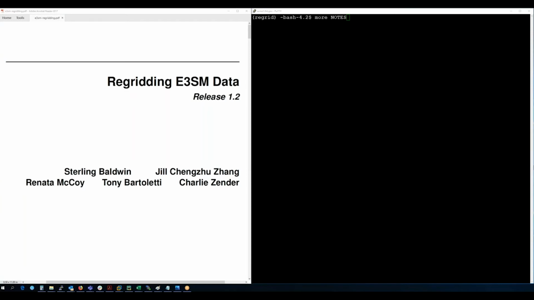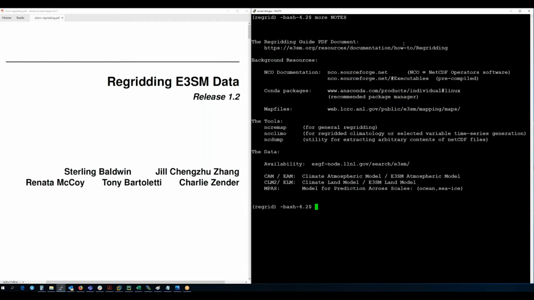My name is Tony Bartoletti, and I will be providing this walkthrough of the regridding guide written substantially by Sterling Baldwin. A copy of this guide should become available to you at the following URL. That would be highlighted here, e3sm.org/resources/documentation/how-to/regridding in good time.